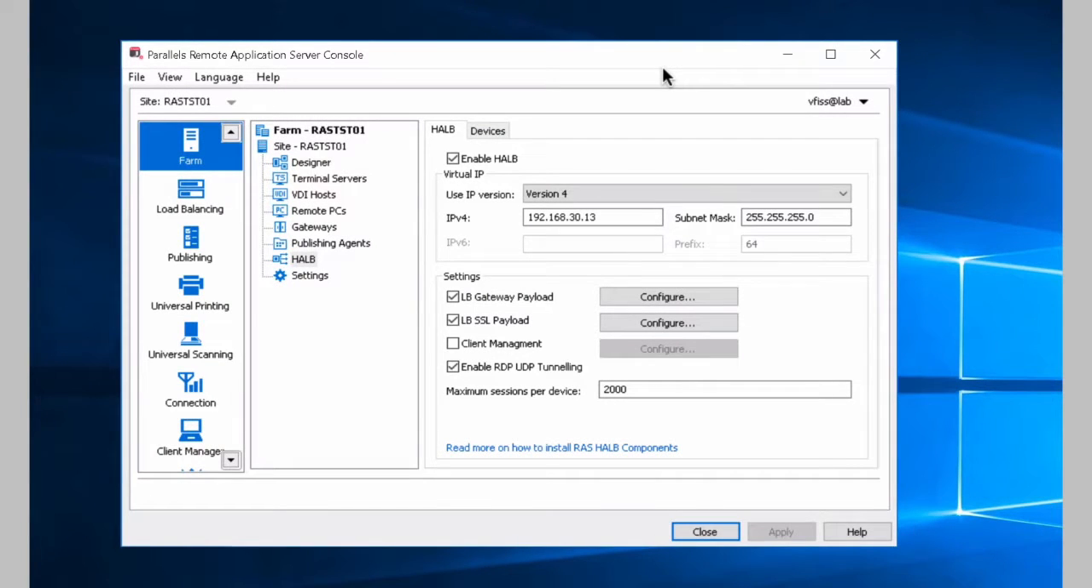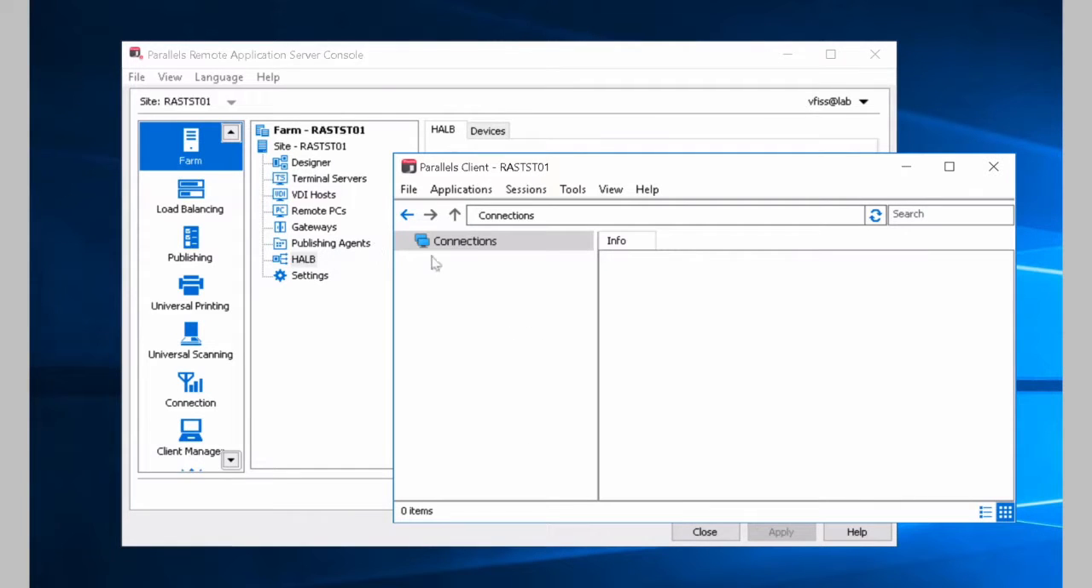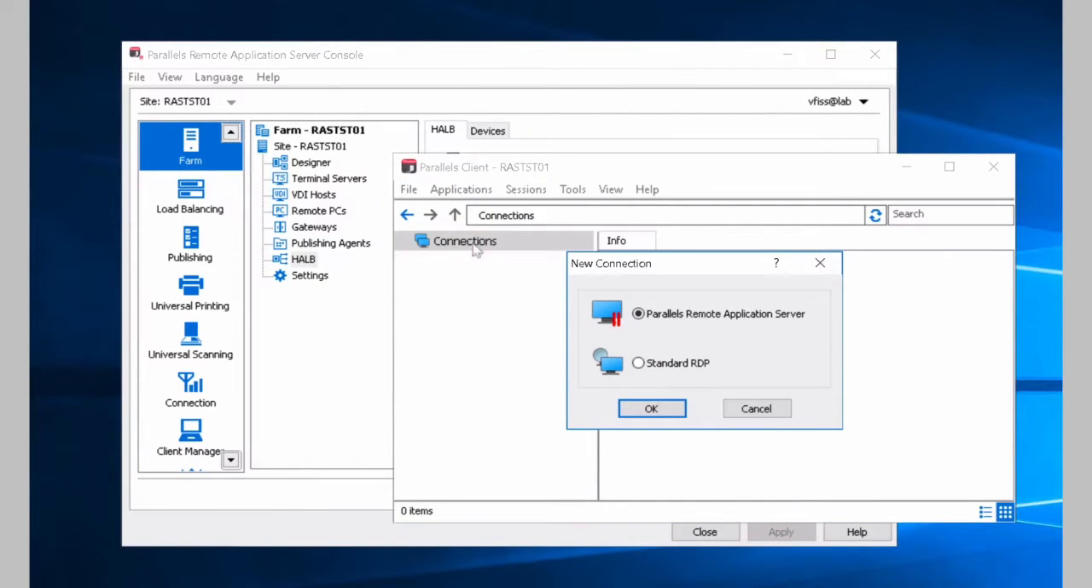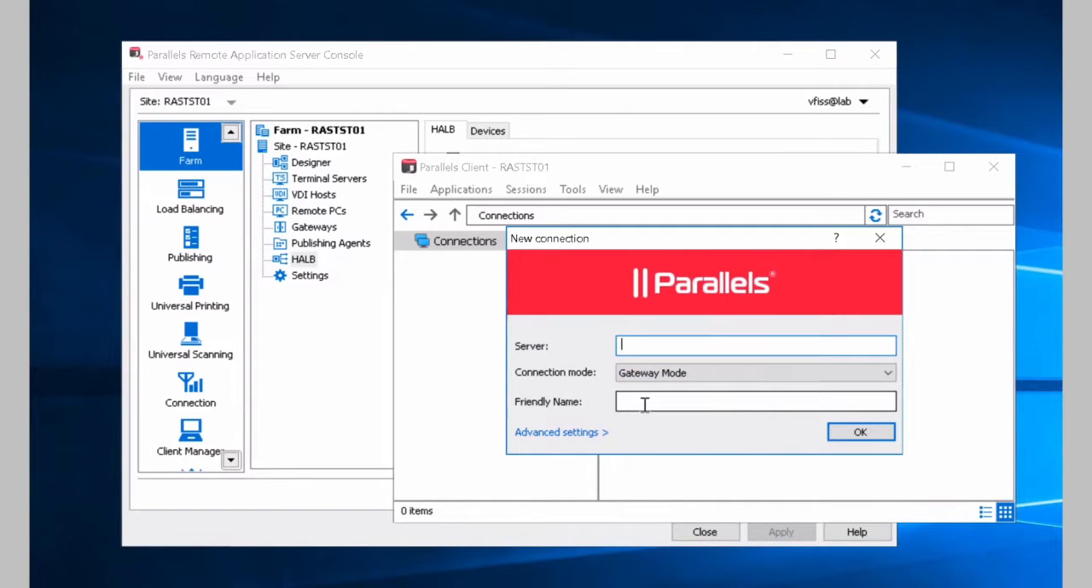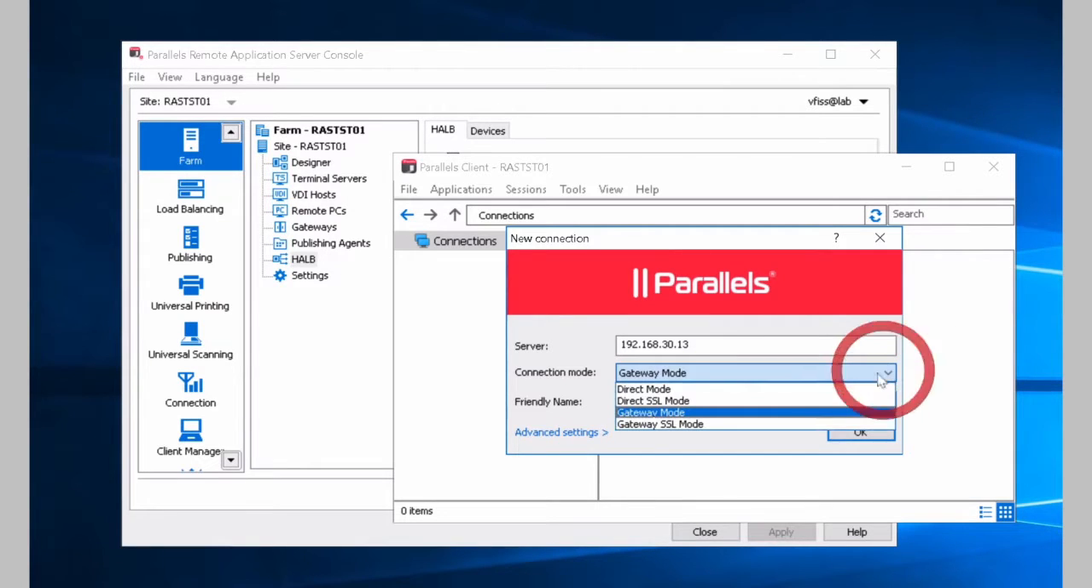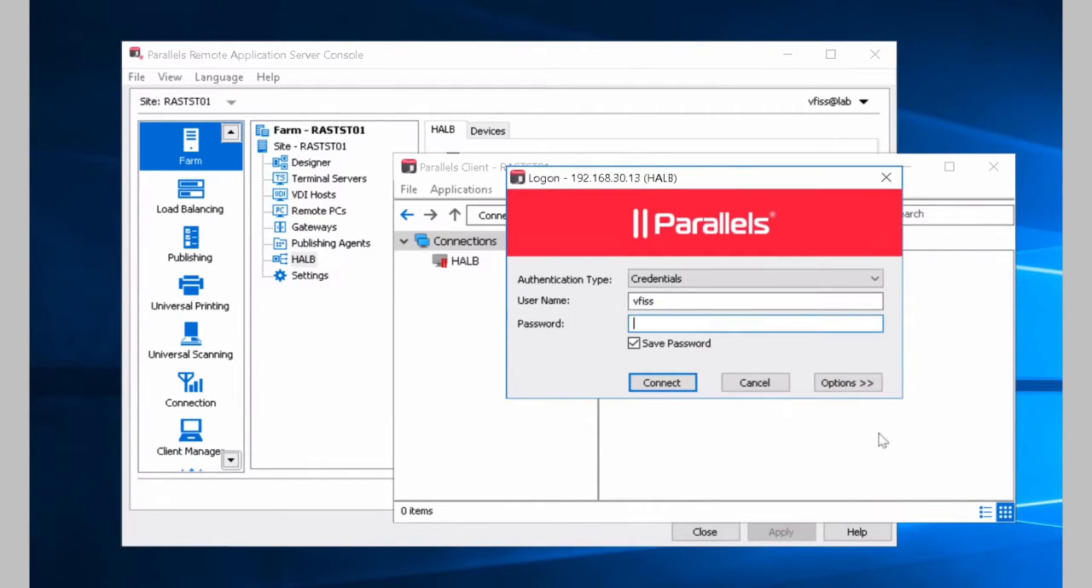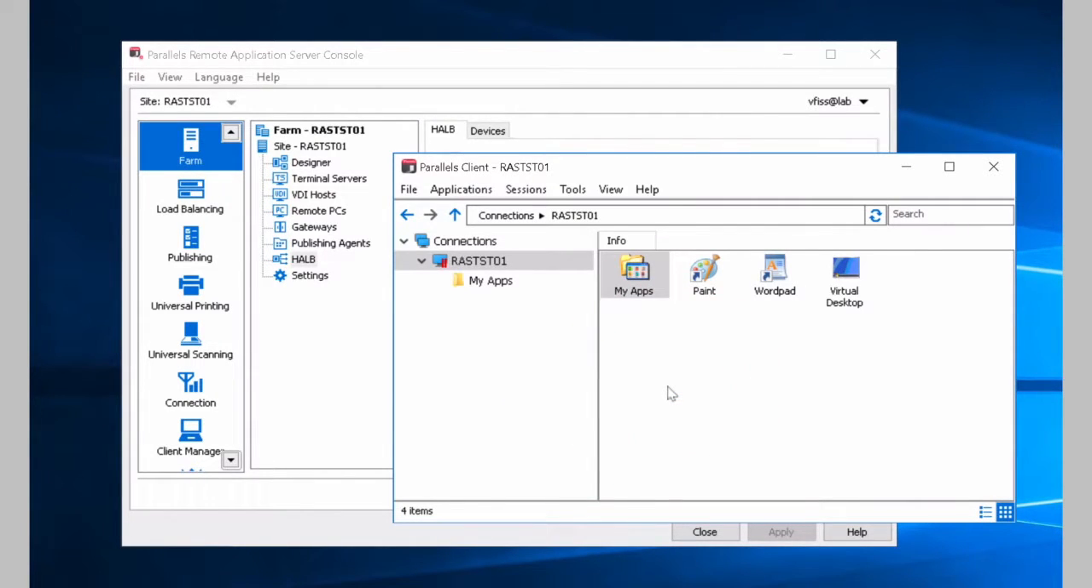So let's test the connection with the client. We double click on the Parallels client. And let's create a new connection to Remote Application Server. Server would be 192.168.30.13 or the virtual IP that you assign. I'll use the name HALB and the connection will be secured using Gateway SSL mode. Let's put the domain, it's my lab. My password, click on save, and voila, here is the connection in the application list.